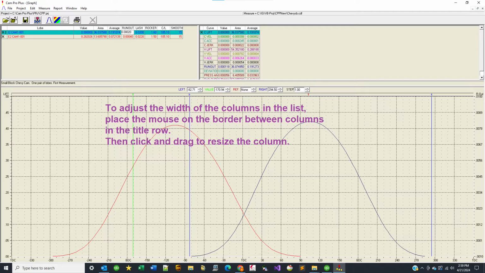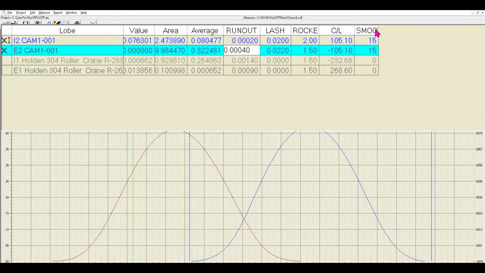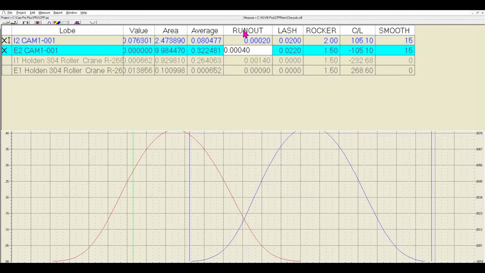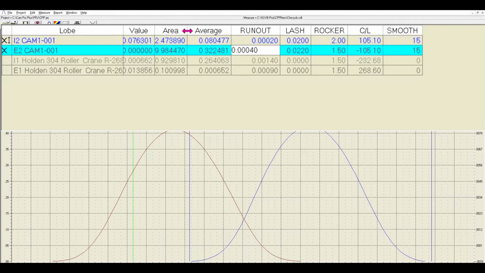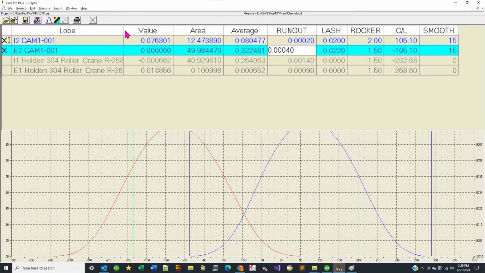To adjust the width of the columns in the list, you place the mouse on the border between the columns in the title row and then click and drag. Here's an illustration. On the border, a double-headed arrow appears, click and drag. And you see you can adjust the columns. You could also make them smaller, adjust them however you need to fit things on the screen.